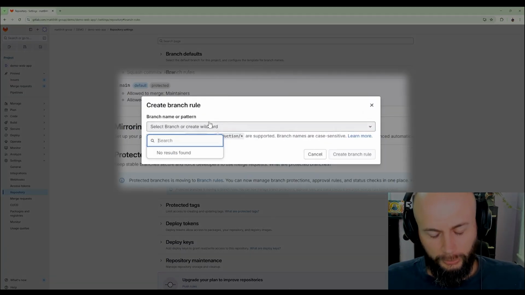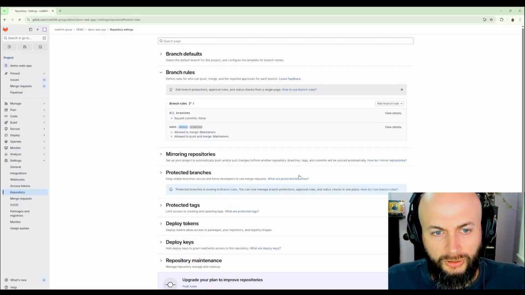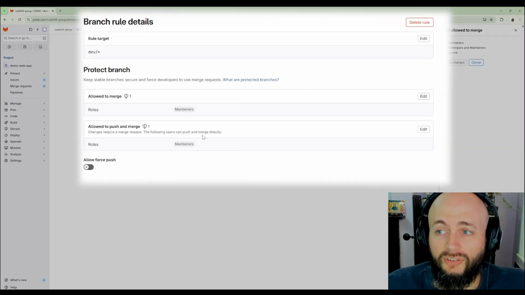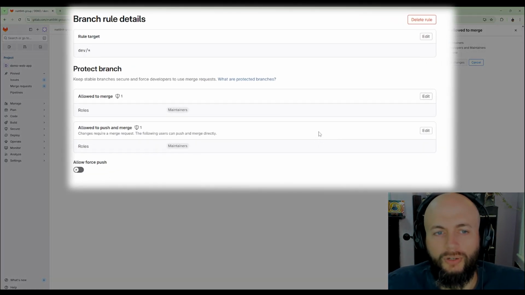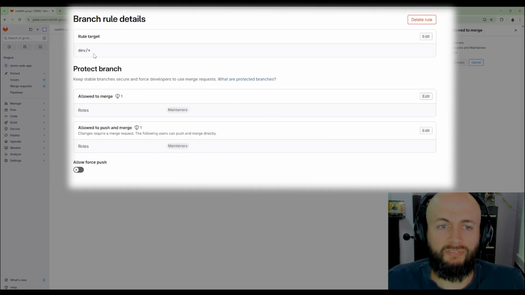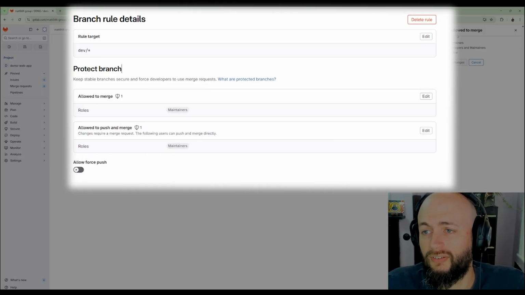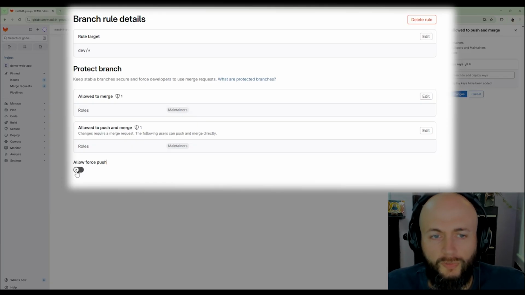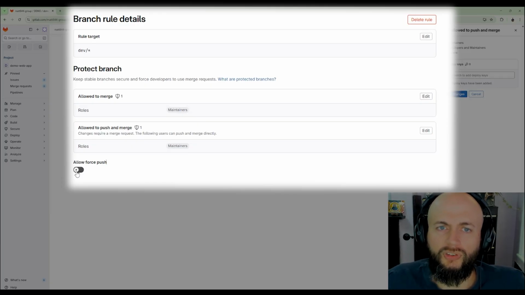You can add branch rules here. For example, you can say dev-star, create a branch rule for that. And you can say that only certain roles are allowed to merge into that given branch. So if we have dev/feature1, dev/feature2, only maintainers are allowed to do it. You want to disable force push. You don't want to allow people to force push their code into a protected branch.